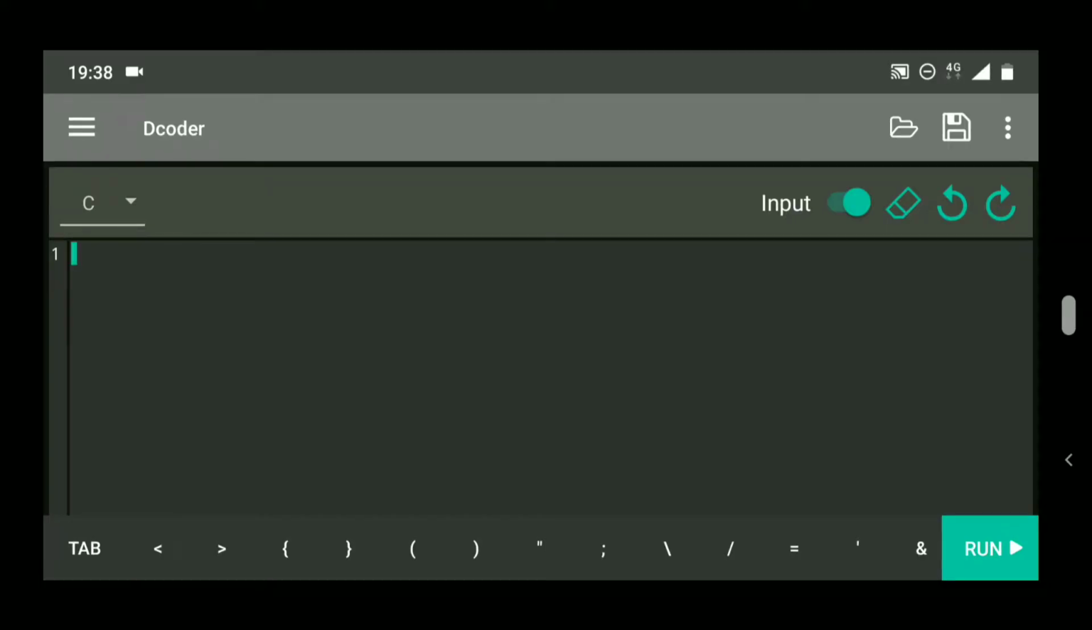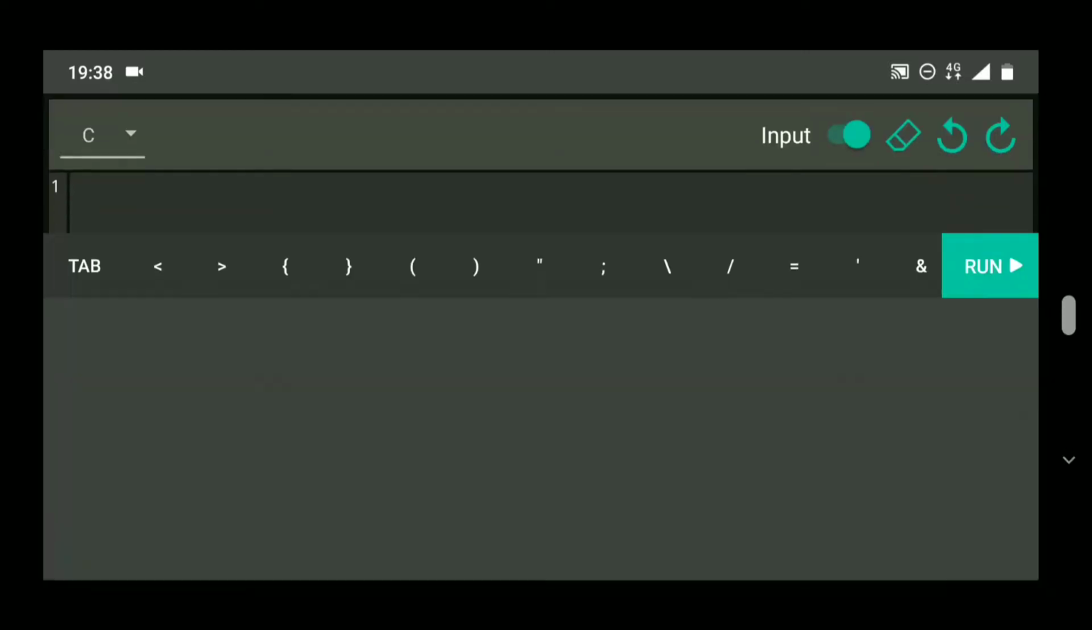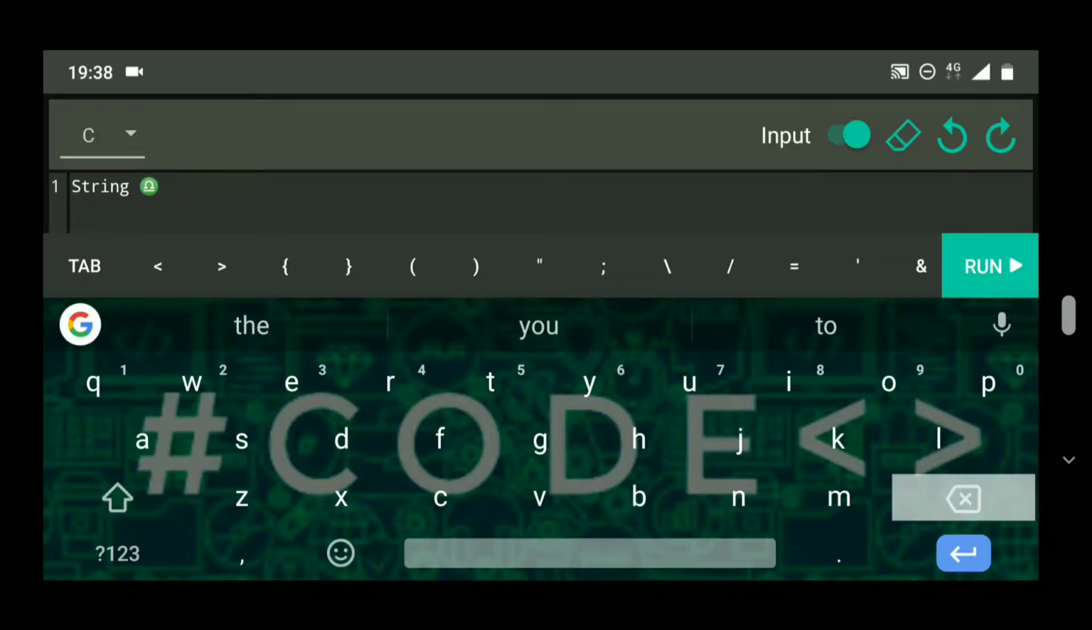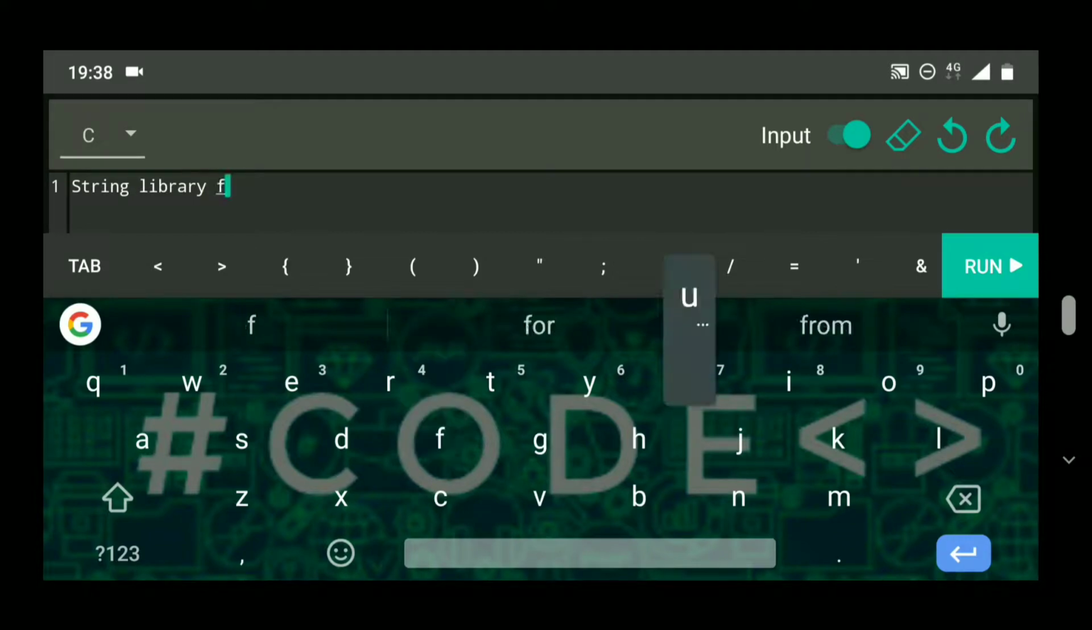Hi everyone. So previously we saw the strings in C. So today we are going to see the string library functions which are inbuilt in the C string header file. So today's task is to look through the functions of string library. So let's get started. String library functions.